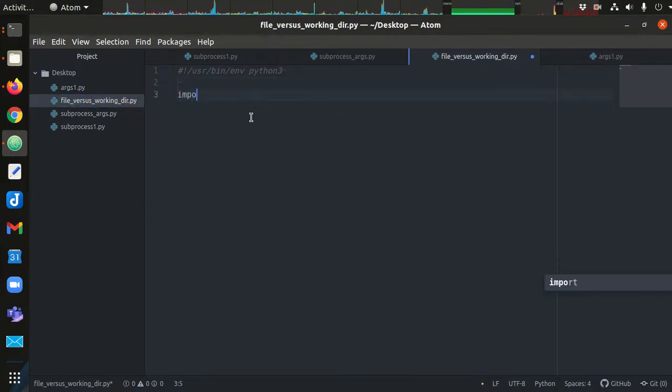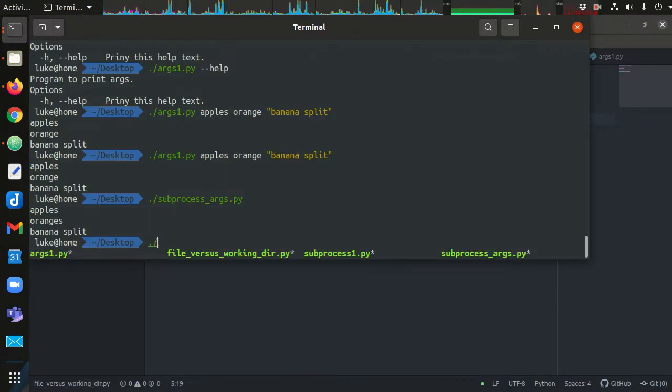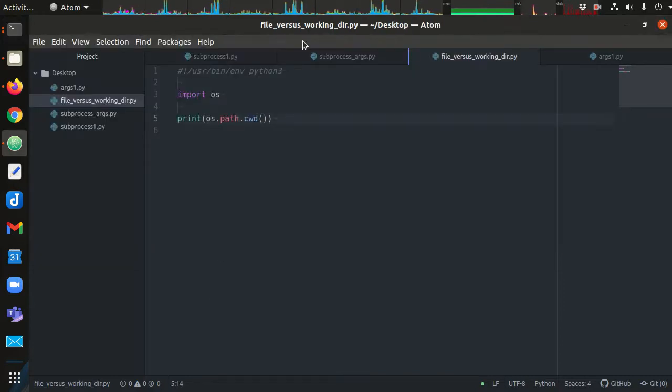So let's look at this. Let's import os, and I can say print os.path dot, I think it's pwd or cwd, current working directory. All right, and I believe that's a function, so we'll find out here in a second. We'll go back and run this, and we'll say file versus working dir. So it's os dot current working directory.